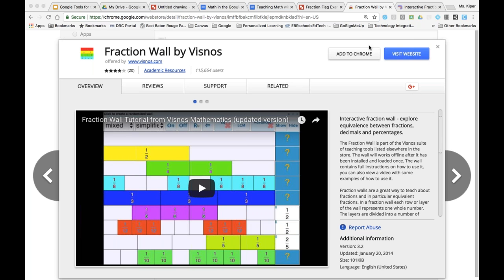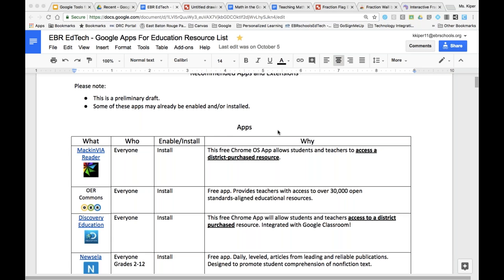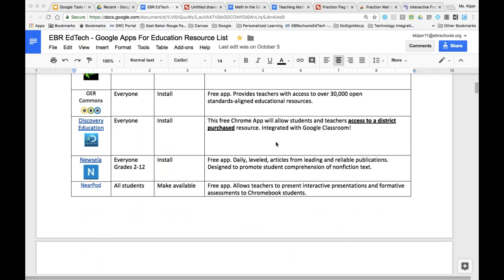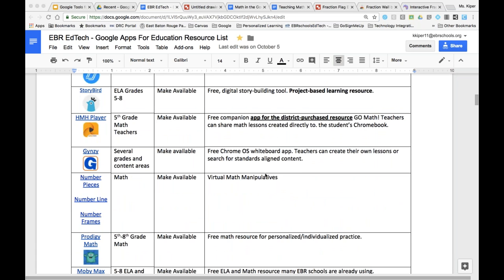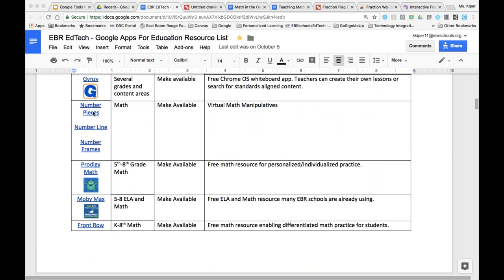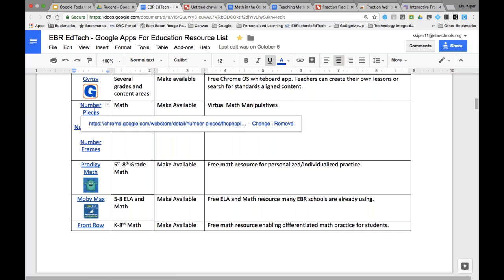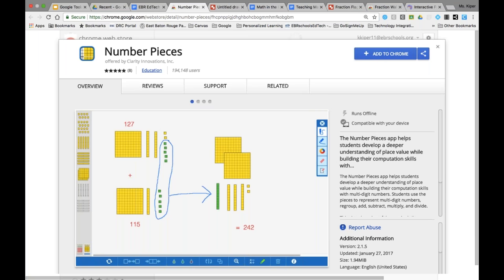All right, I'm going to throw in one more tool in the chat box, and this is going to be the EBR Tech Integration Team Google Apps for Education resource list. And you'll find a lot more on this resource list than just math apps and extensions. You'll find a lot of different subjects covered. Oh, wait, here's another one of my favorite math tools. It's called Number Pieces. And it's available on the Chrome Web Store as well.